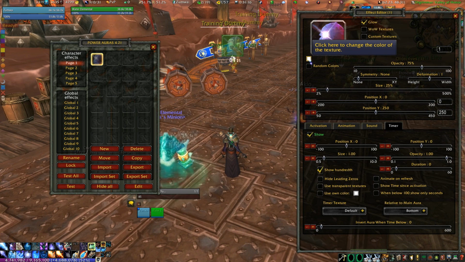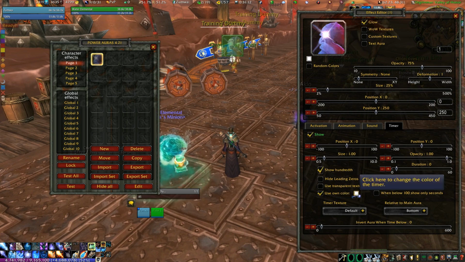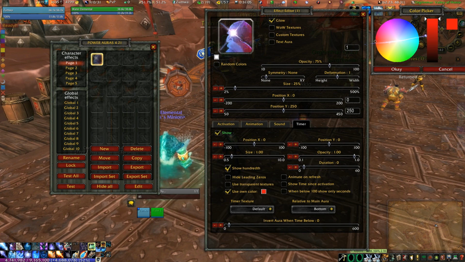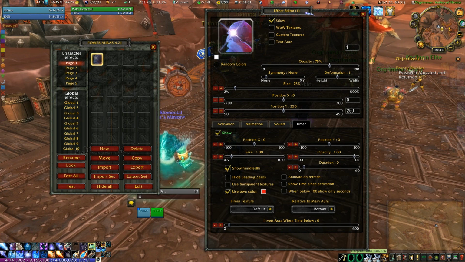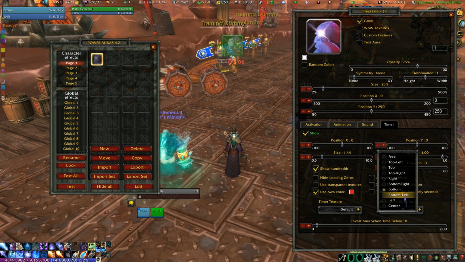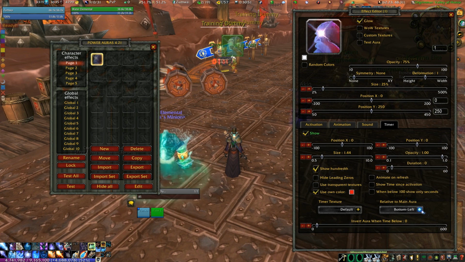I also like to have my timers that are on cooldown red, so let's set that. Let's set the color, and select the color here. That's good. Also want it a little bigger than it was, and you can adjust all these parameters to your liking for whatever spell effect you're setting up.